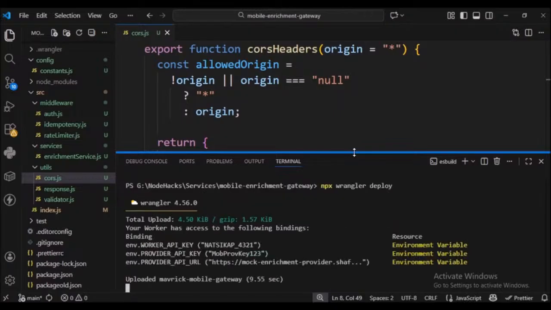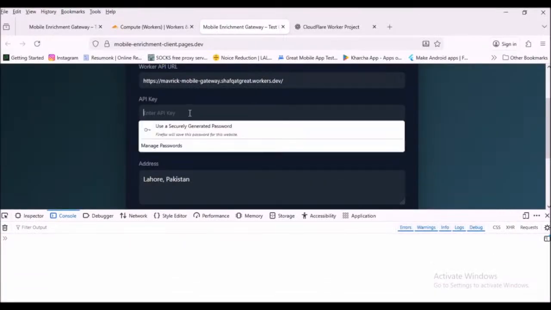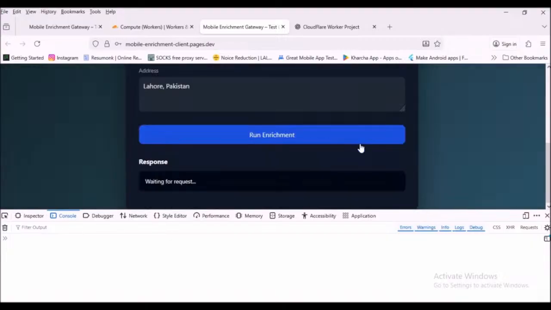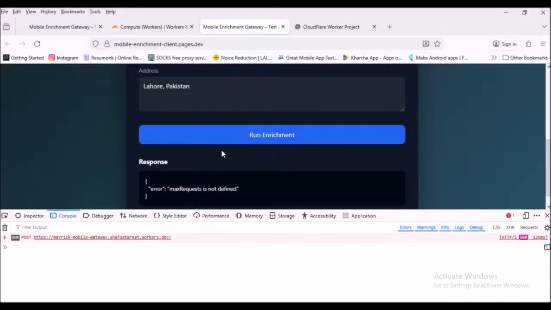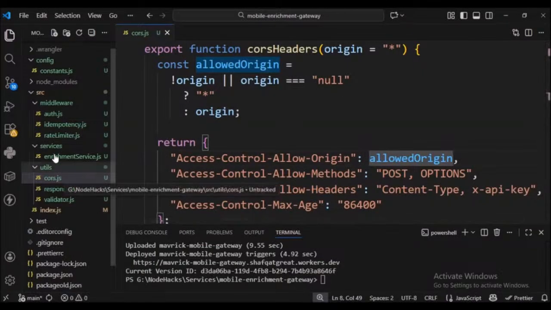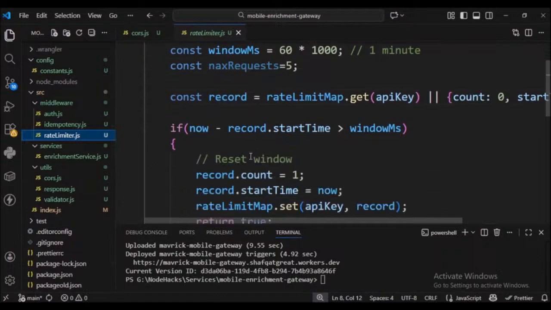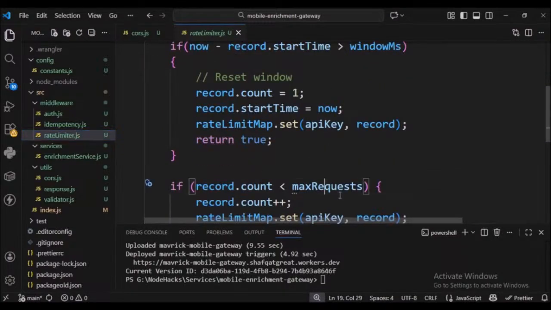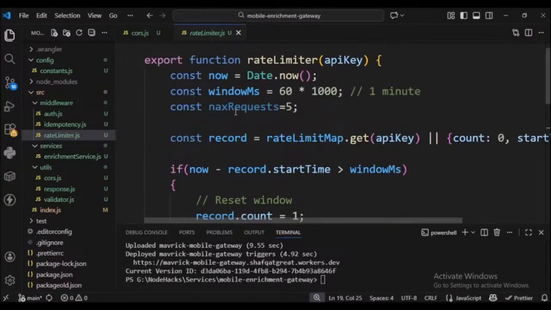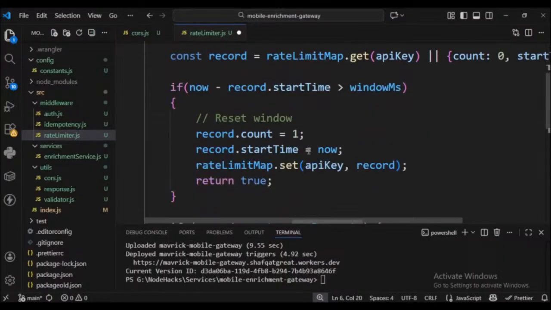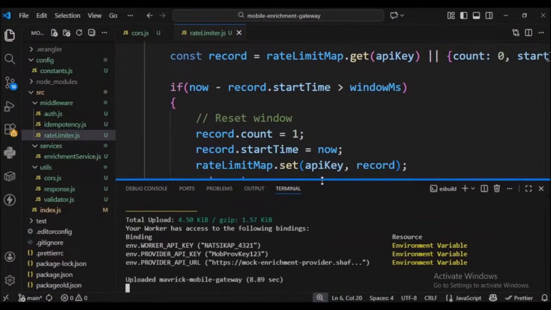After that, redeploy the project again and send the same request from the client app. Viewers, you can see it resolved the CORS error but threw a new error: max request not defined. So go to the ratelimiter.js file and check the variable. Viewers, you can see maxRequest was used, but in the definition part it was misspelled as nextRequest. Make it correct and deploy the project again.